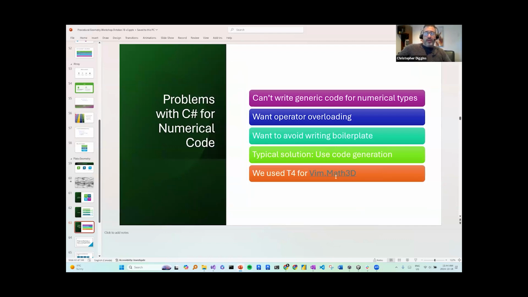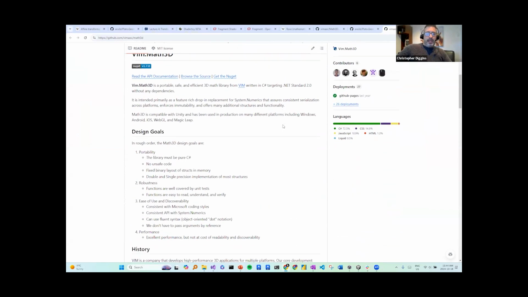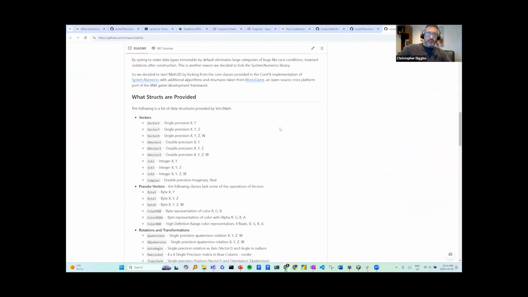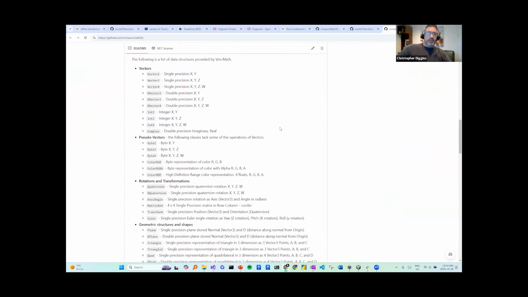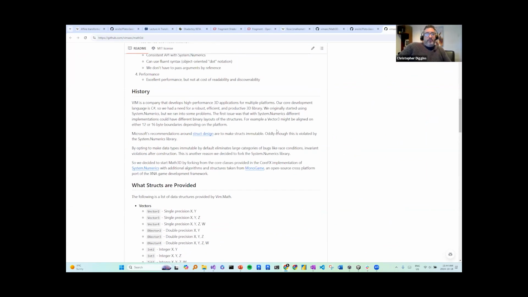I'm going to take a minute to show you something here, because there's a very mature 3D math library that I helped develop called vim.math3d. And it has grown in popularity. It's got 111 stars. And it is tested. It's really well tested in production. We've used it a lot. It's very efficient. The source code isn't all written from the ground up. I mean, it's open source, and it uses open source code like System Numerics and Monogame.